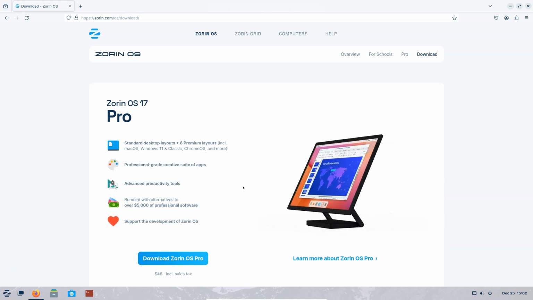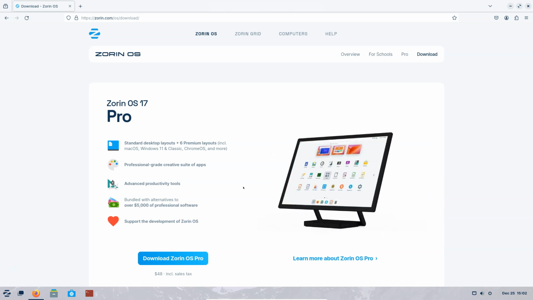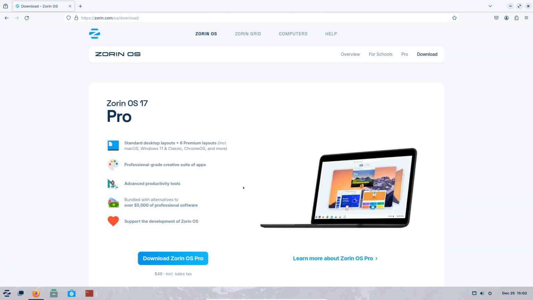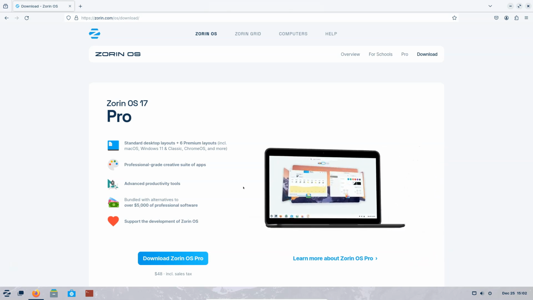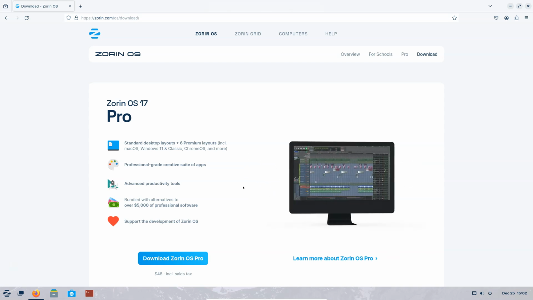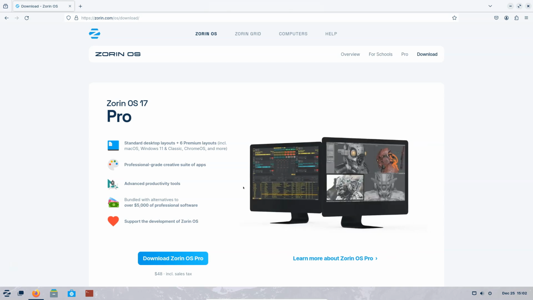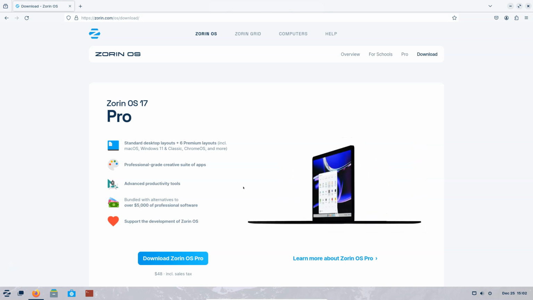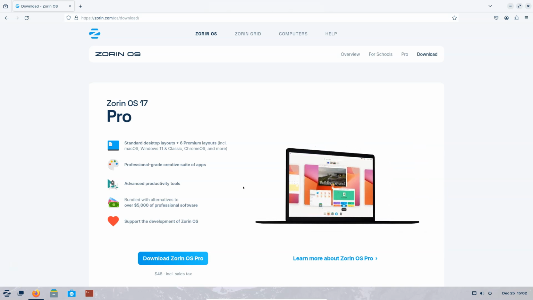They make that sound really impressive, like it's really worth spending the money on it. But basically, it's all free open source apps that you can install anyway. So you're not really getting anything more for your money than the OS itself.